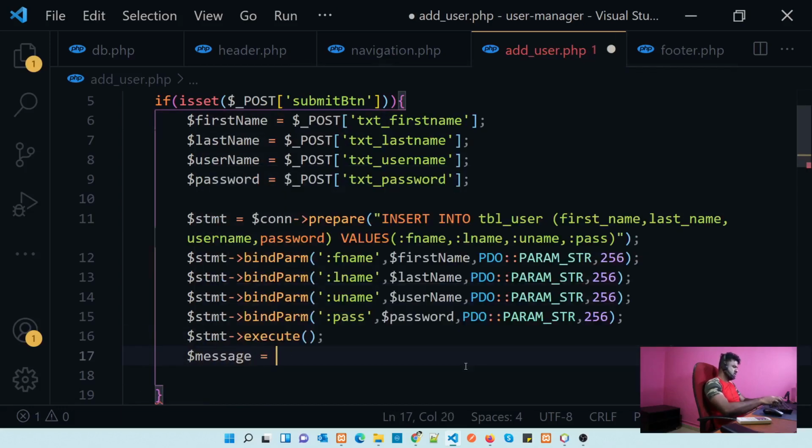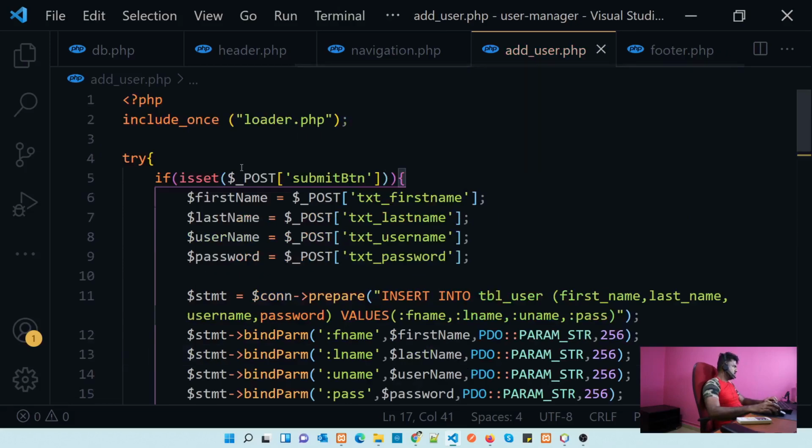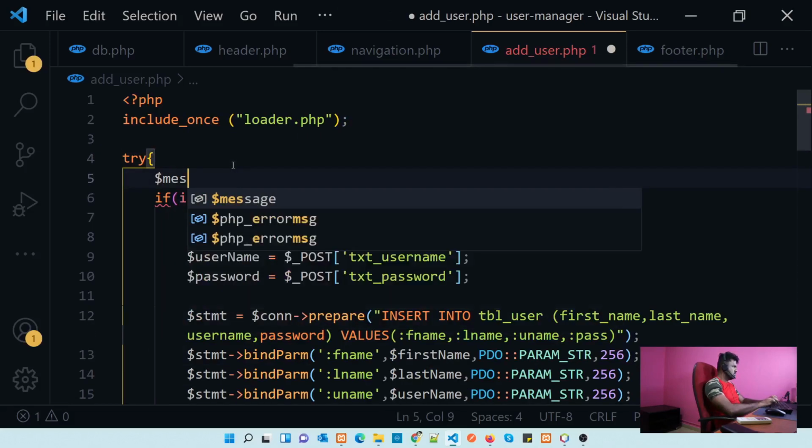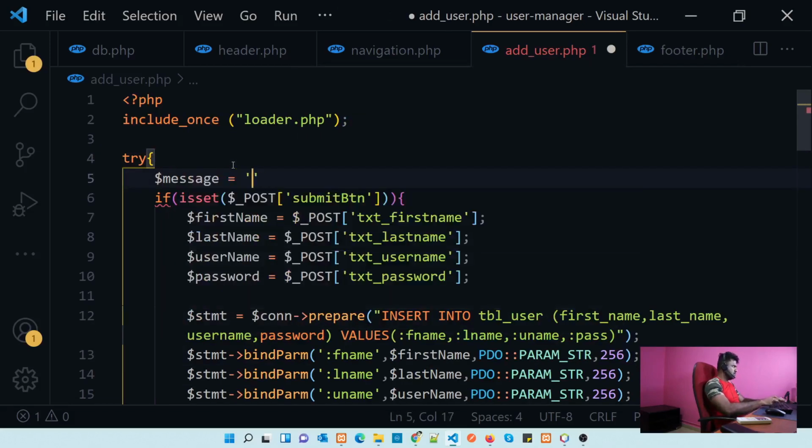Now we need to give a message. That means if it is a success, then we need to inform the user that these things are successfully saved. Let's create that message as well. Let's add the success message. I think it's better to have a success message. Let's create success, successfully saved. You can use any message. Here I'm using this message. And also I need to define this message variable as blank.